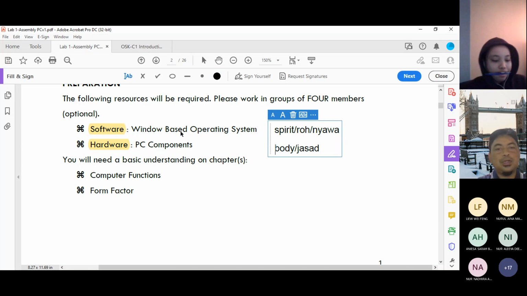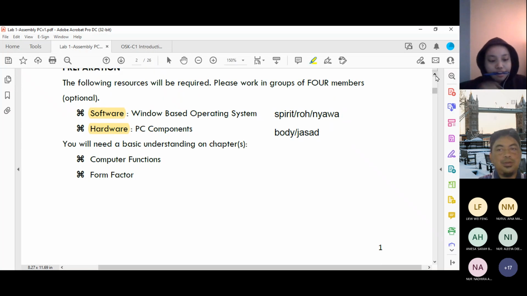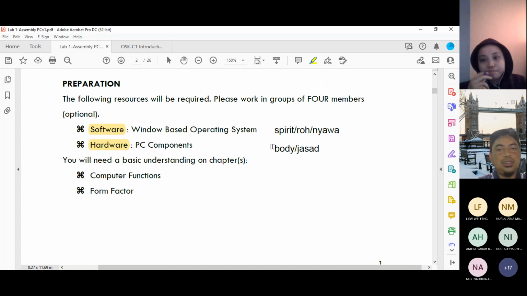Same goes to computer components. They need to have these two components, which are the software, equivalent to the spirit of a human, and then the hardware, equivalent to the body lah, our jasad, right? So the first thing is you need to assemble the PC components. After you have assembled the PC components, you need to give them the spirit, or life, or roh. The roh is the operating system.